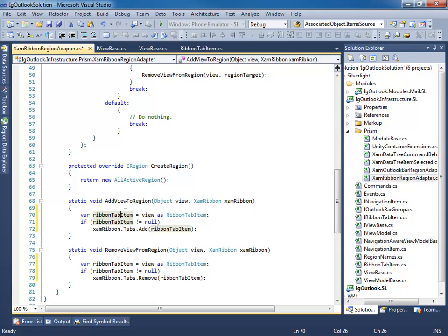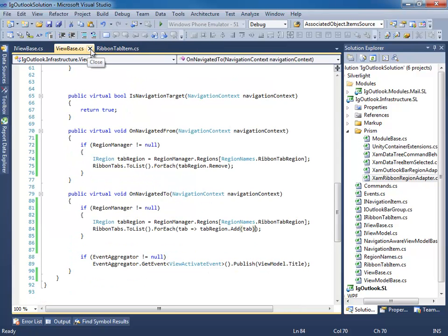So what we're doing here is AddViewToRegion. We're getting the view as a ribbon tab item, and we're adding that to the tabs collection of the ribbon. And for remove, we're doing the same thing. We're just removing. Okay, seems pretty simple. Great, we're done here. All right, so I'm gonna close these down.